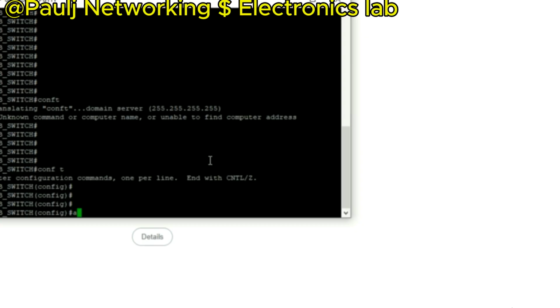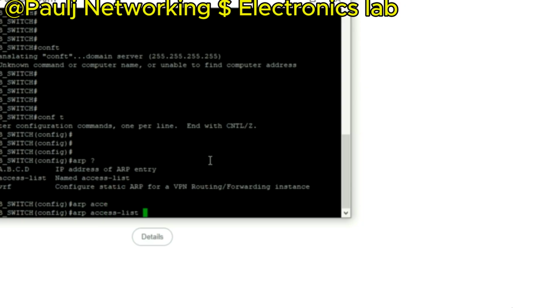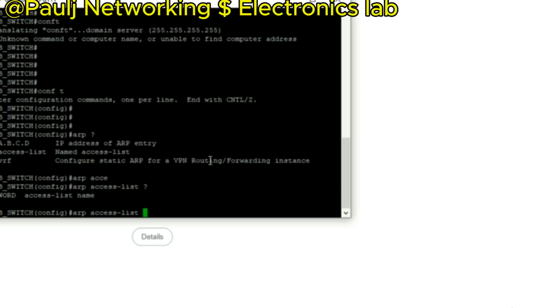So the command starts with app, right? App, use question mark, you see the various options. Can you see access list now? App access list. Let me use tab to complete. Then let me use question mark, what next? Word followed by the access list name.